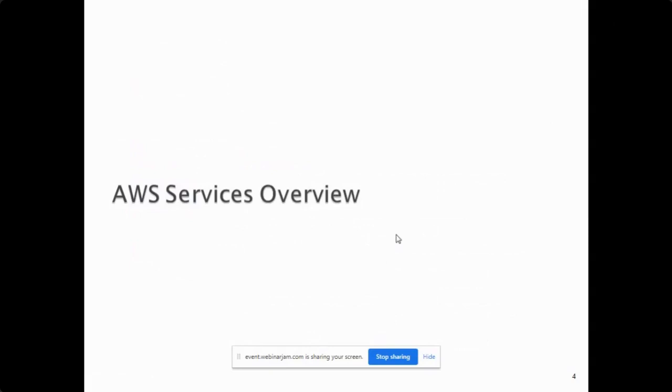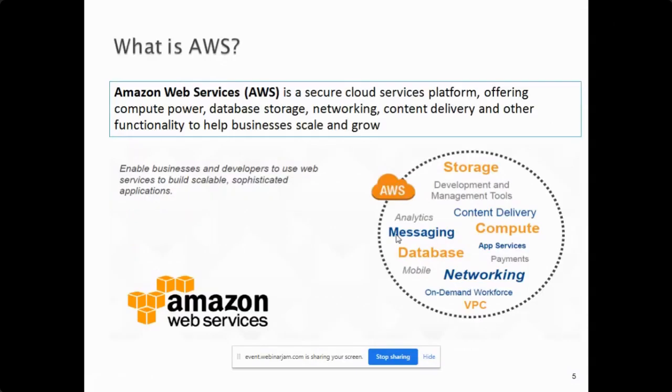So here, let's quickly recap what AWS is and what the different AWS services out there are. Then we will try to align the storage services to that. AWS stands for Amazon Web Services. It's a secure cloud services platform offering compute power, database storage, networking, content delivery, and other functionality to help businesses scale and grow. We already saw how you can get elastic computing power. Today we are going to see how you can get elastic storage from AWS, right?